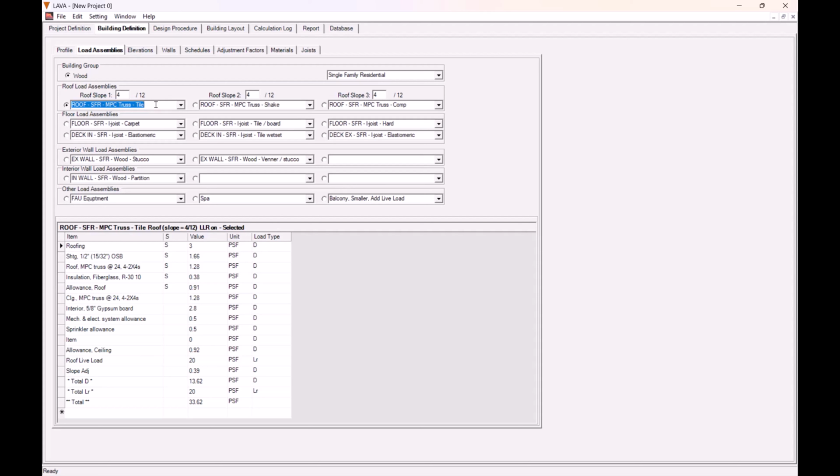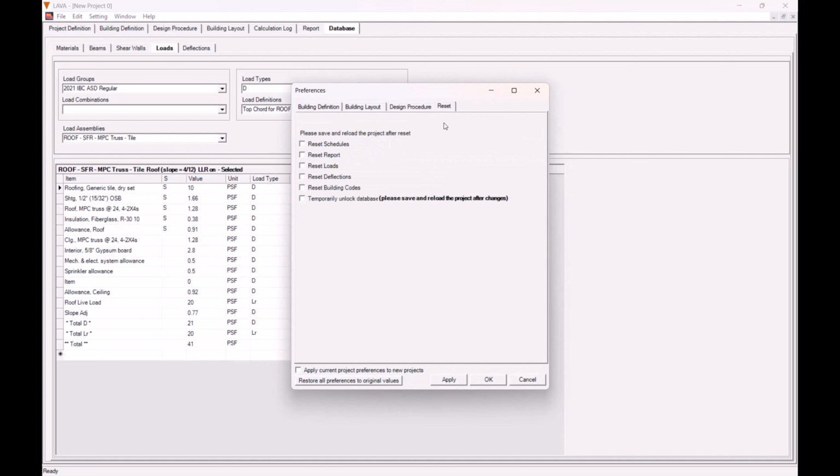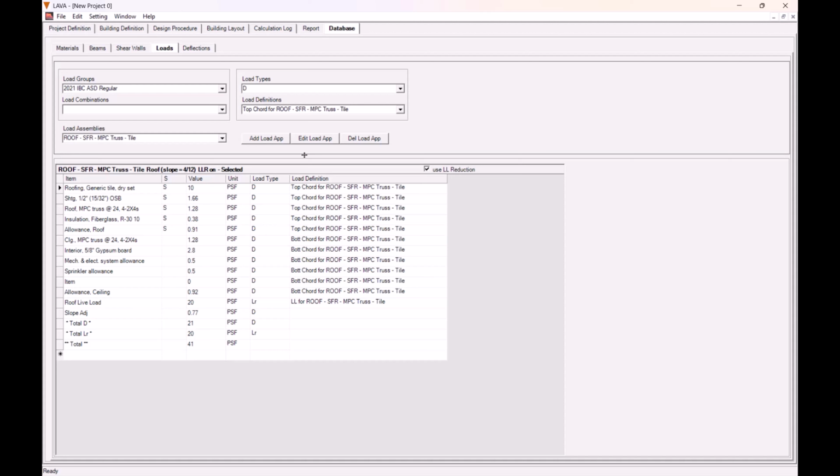But if you would like to go in to edit these names and build your own, you can do that also in the databases. So I'm going to go over the database and let's dive into how to do that. Here's just a display of what we're seeing, but I'm going to unlock. So going to settings, preferences, and then reset and temporarily unlock the database. Once we say OK, we will be validating that we are now able to edit this database.